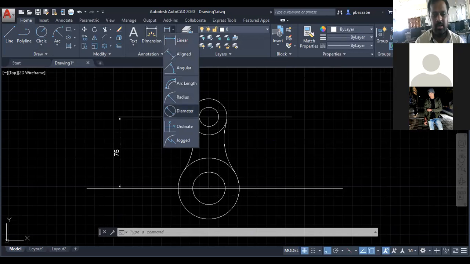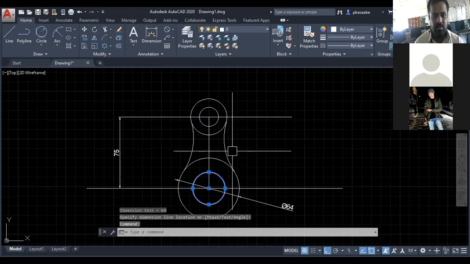Go to diameter. Just click on that circle. Automatically, it will show you the diameter.